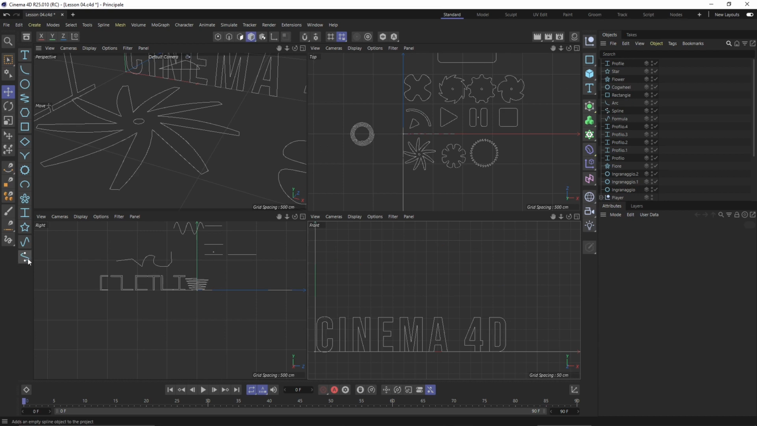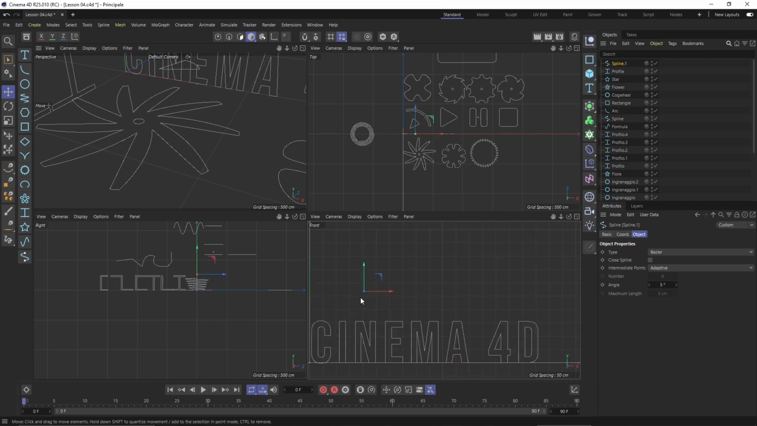And finally, we have the empty spline. Now, the empty spline is kind of a null object. So it's going to be empty until I insert something inside there. And usually you can use this command right here, which is the Spline Pen. Now, if you hold the left mouse button, you can see that you also have other options, but let's start with the Spline Pen.